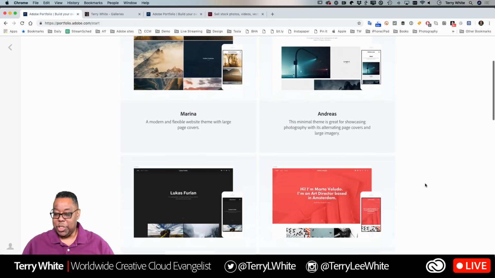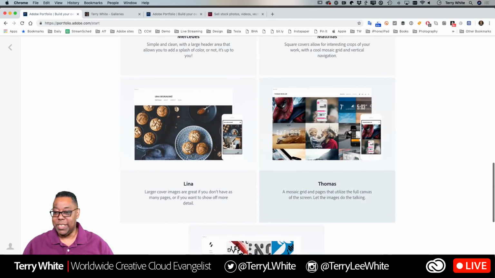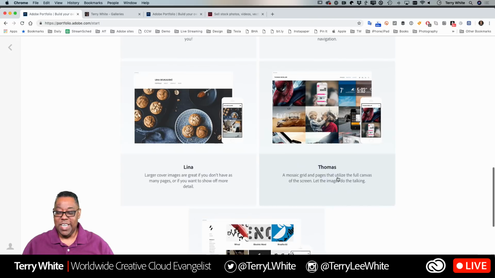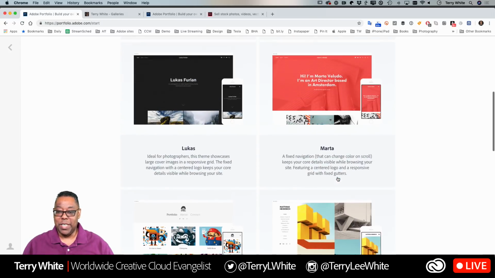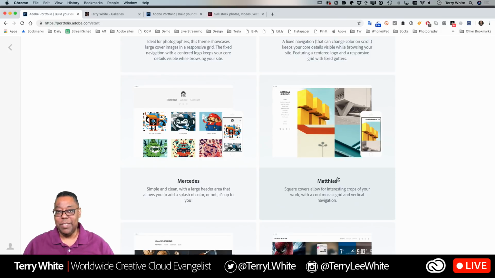And someone asked, well, which template was I using? I am using Thomas. Thomas is the one that I started with. I'm going to pick something different because that was the one I started with. So let's pick something else. And by the way, even if you pick a template and you say, well, I kind of like some of it, I don't like all of it, much of Adobe Portfolio is customizable.